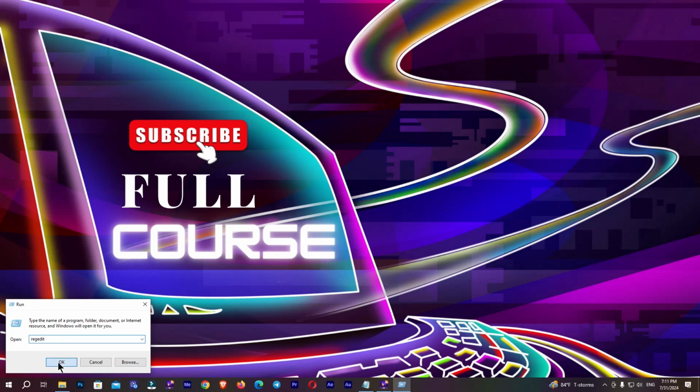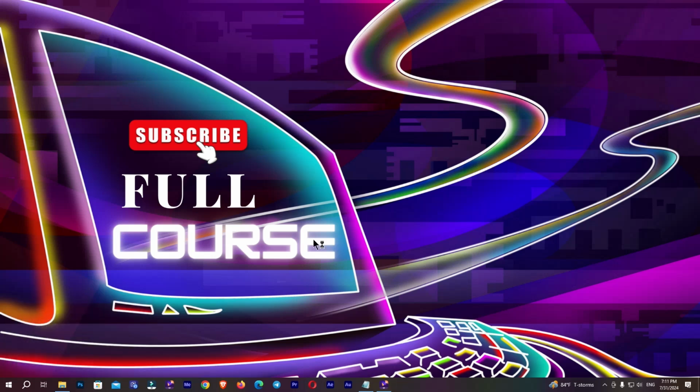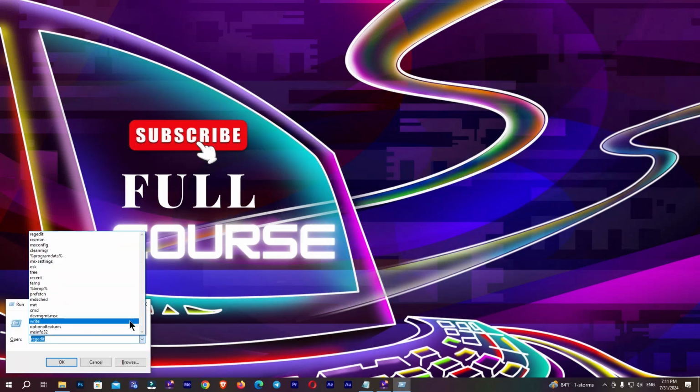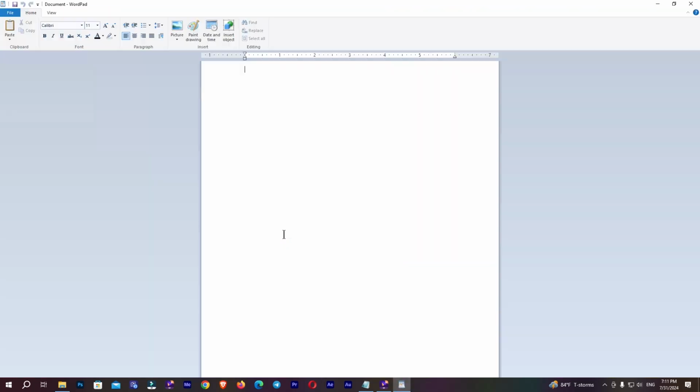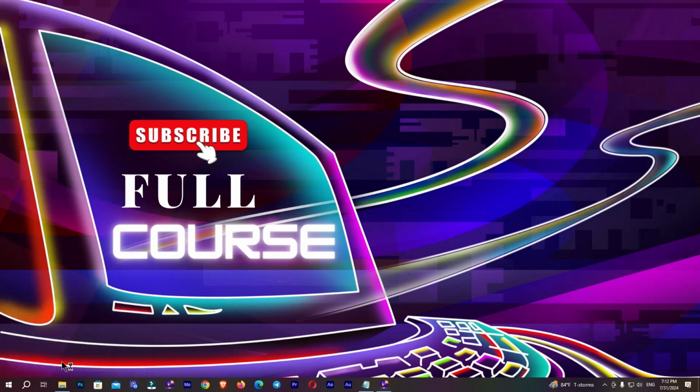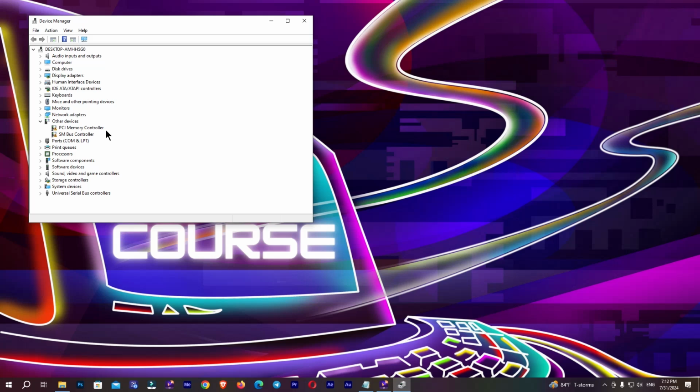The next one is regedit. It will enable the registry editor in your PC. So this is a shortcut key for your registry editor. With write, you can open a WordPad document with Run. The next one is devmgmt.msc. It will enable your device manager. You can see it in here.